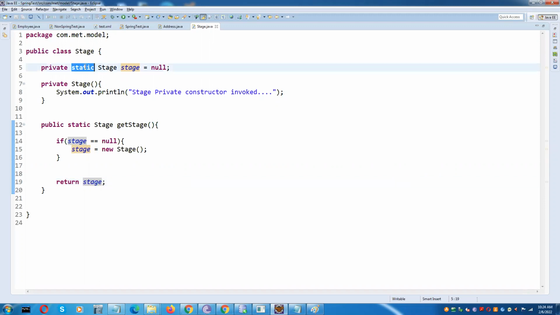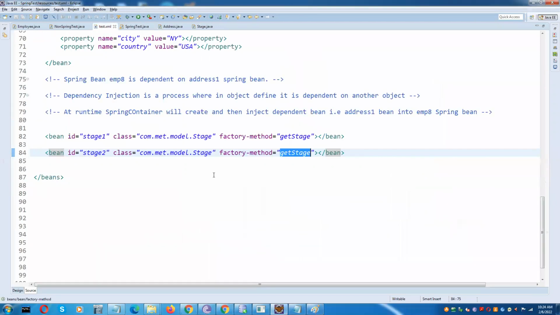And again, this variable should be static. This is very important because it's a class level variable, and all the objects can share it. So that's why this should be marked as static. The method should also be static. That is the definition of a factory method.